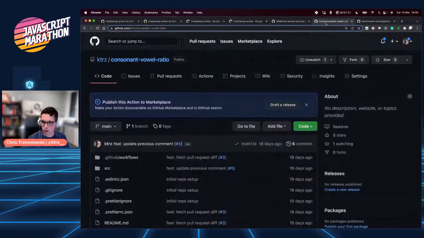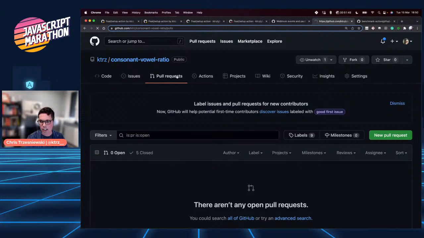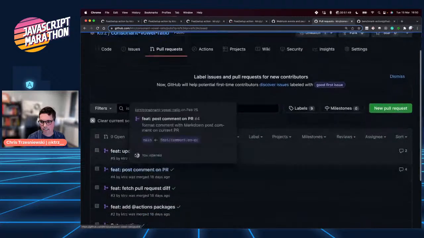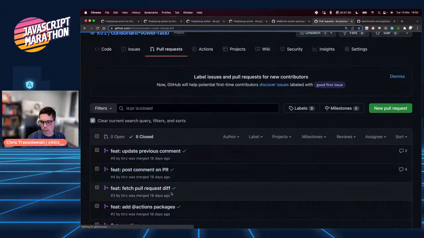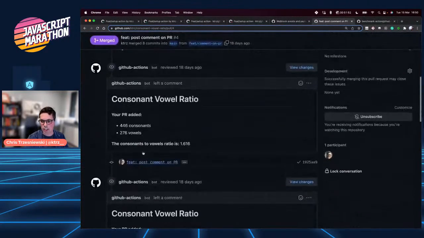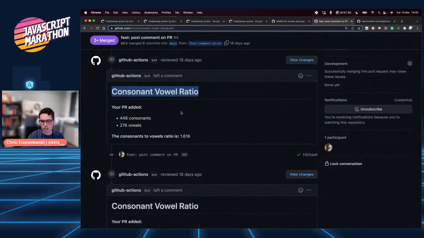But I created the full repository with all the features that I intended to implement. The next one would be, on every pull request, to add a comment on your pull request. Let me show you how it looks. Post comment on PR. So on every pull request, you would get a consonant to vowels ratio. Your PR added this amount of consonants, this amount of vowels, and the ratio is like that.